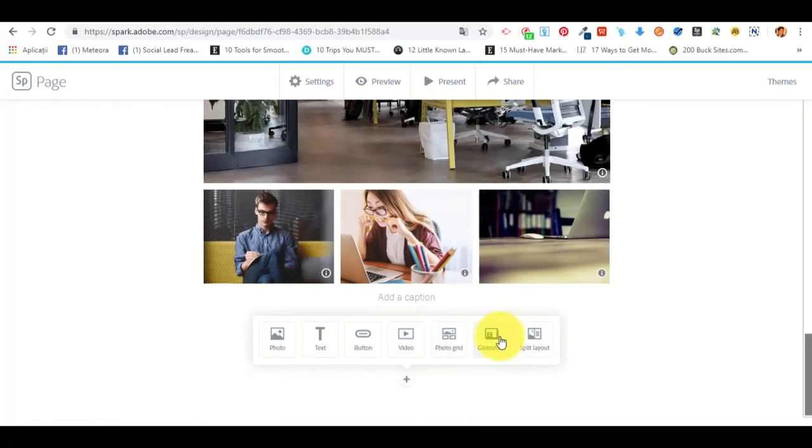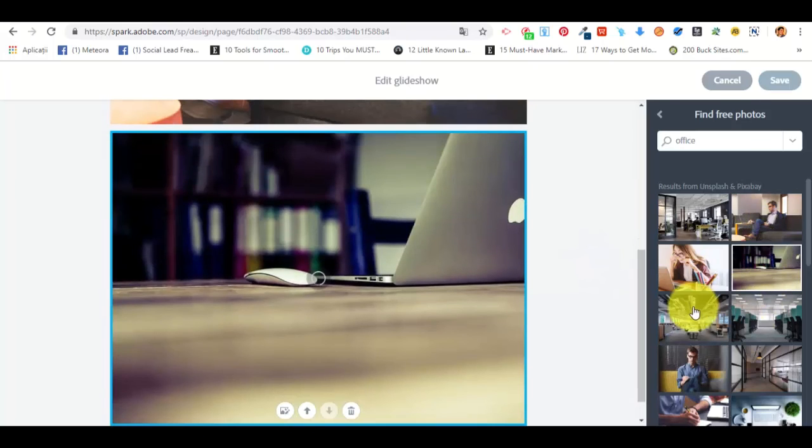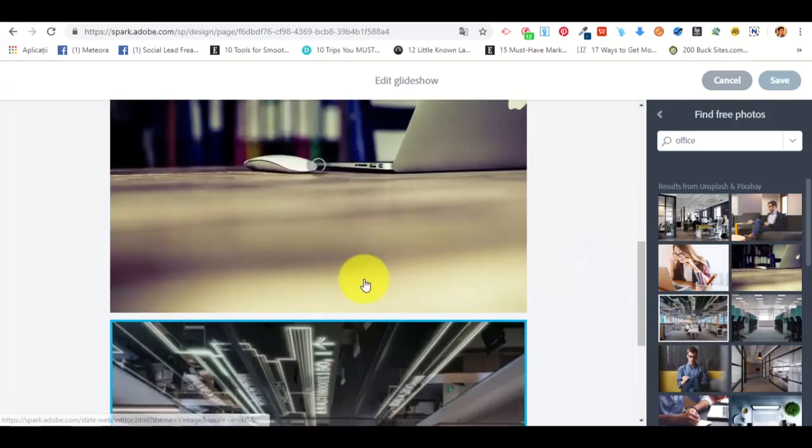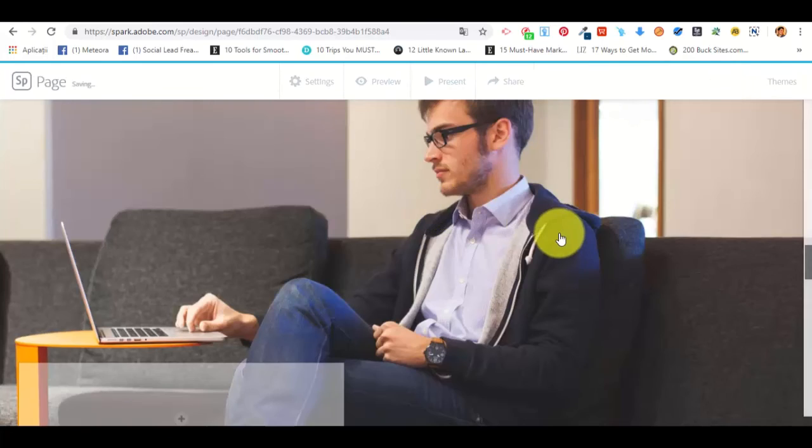Now what we are going to add is a glide show, which is something a little bit different. So it's similar to a collage, but it has some extra features and some very cool effects. Let's select 3 photos from here. We have all 3 of them. Let's save the glide show as it is.